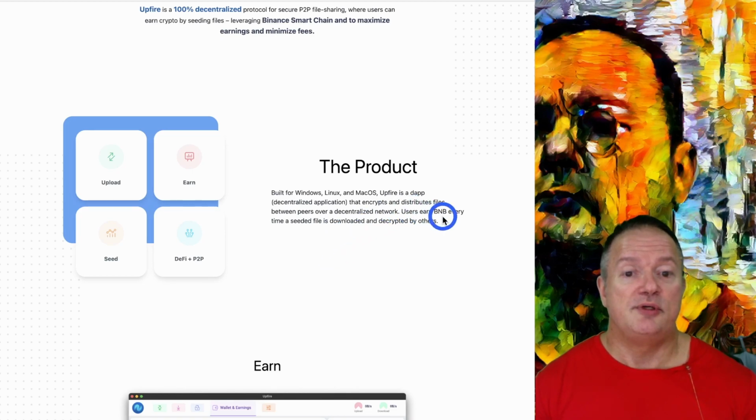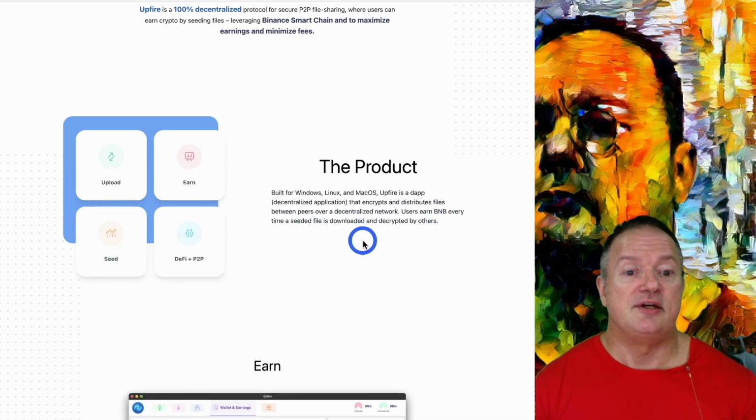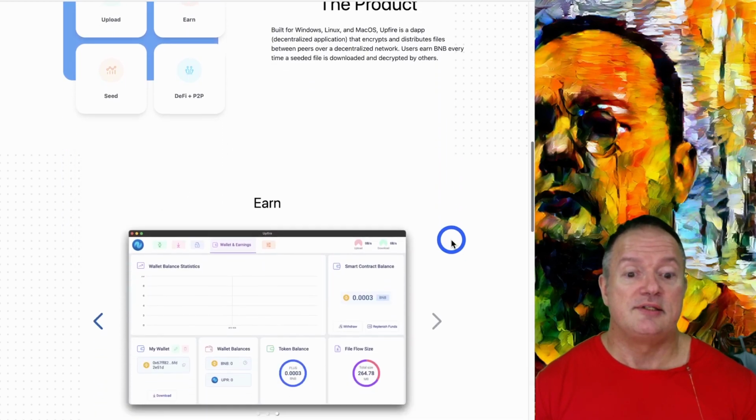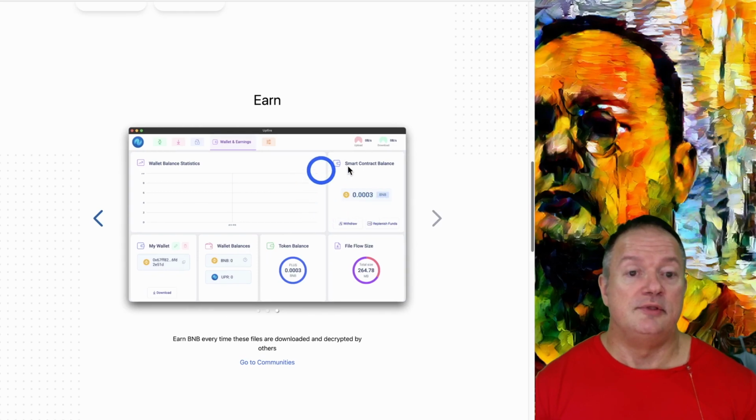It encrypts and distributes the files over a decentralized net. And users earn BNB every time a seeded file is downloaded and decrypted by other users. That's how you earn money. So this is an idea of what the project looks like, and this is the screen where you would see how much you're earning here.